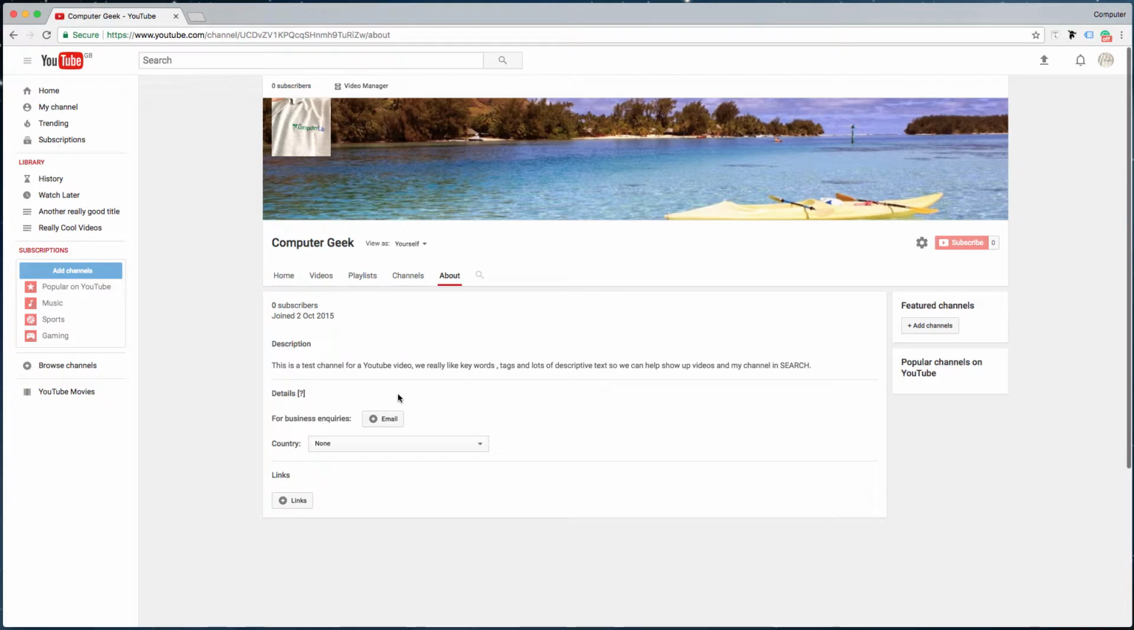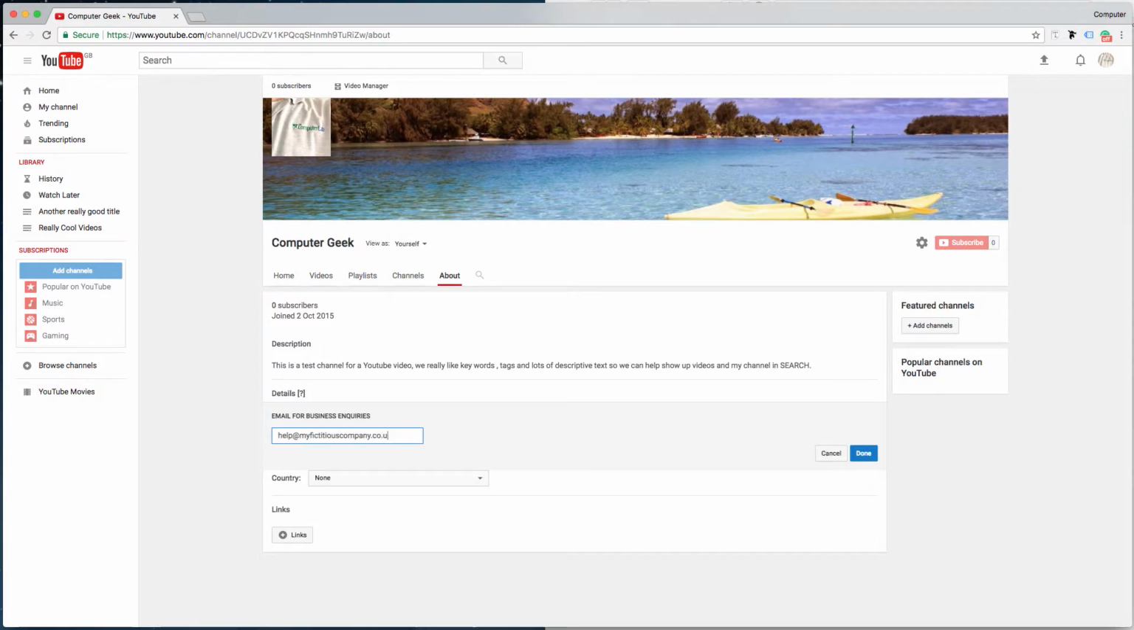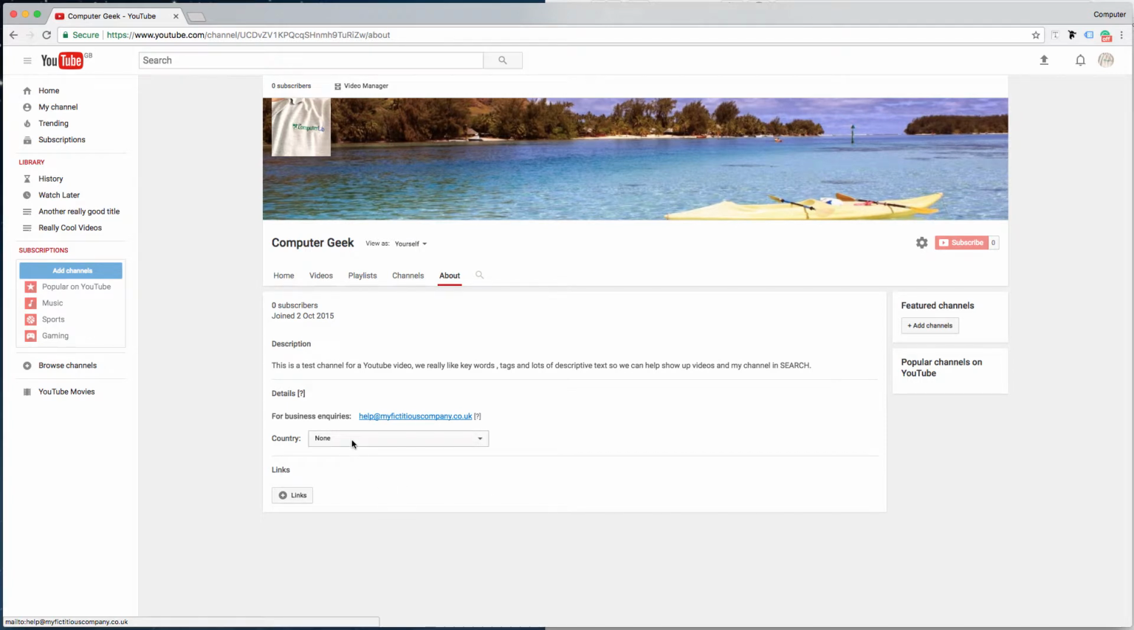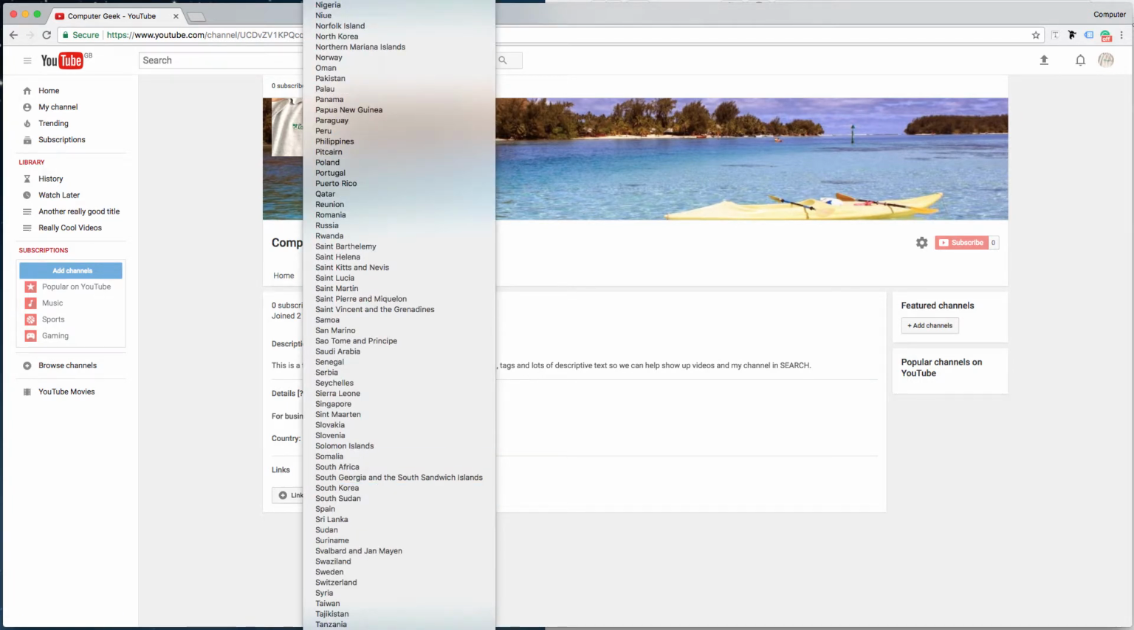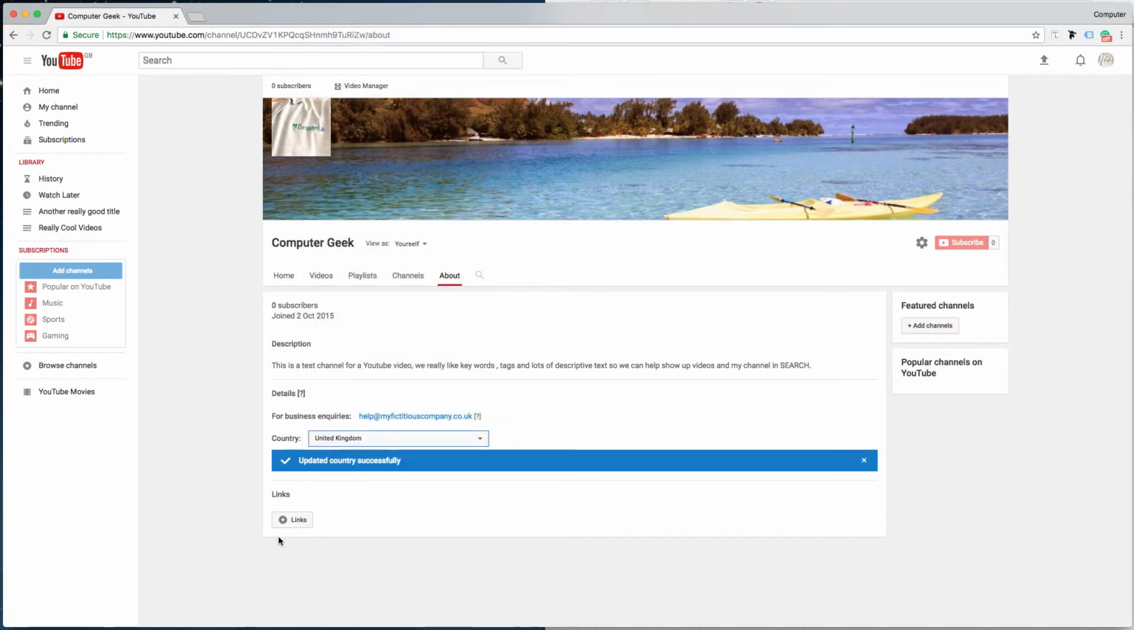The about section again is massively important because it carries your keywords for your channel, the stuff you're about, and how people can contact you. So in here you need to add an email. Just click on the email icon, type in your email address, could be Gmail, whatever it is, as long as it's a true email address. Click your country. This tells you and YouTube where you're uploading from.